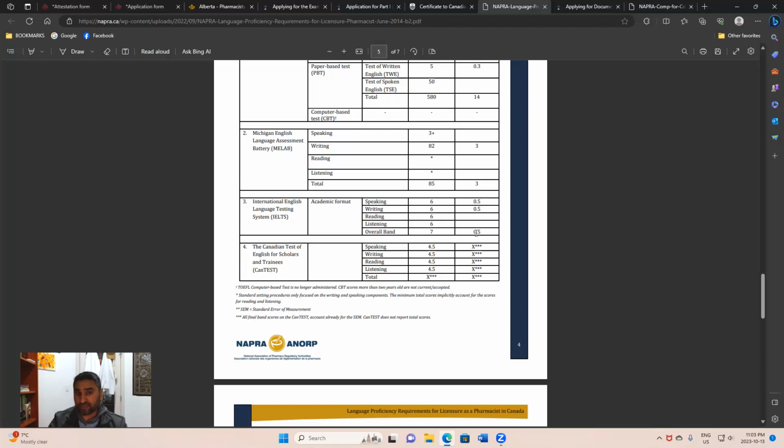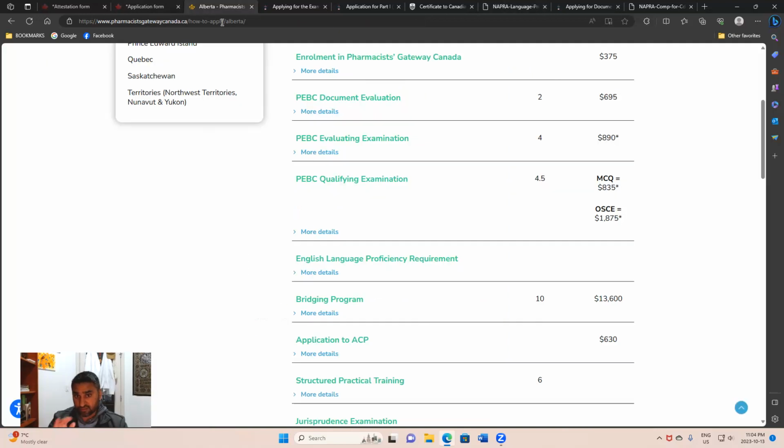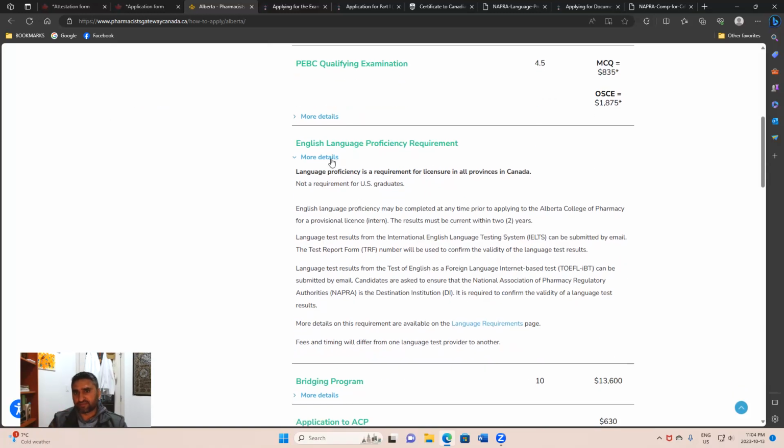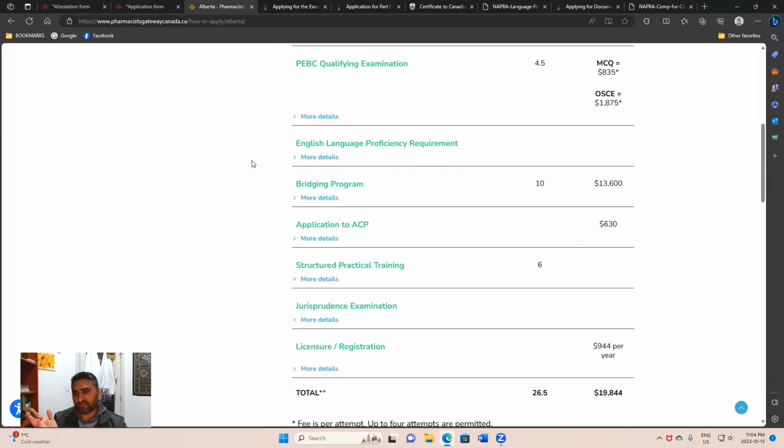It could be 6.5, as you can see it says plus minus 0.5. You have to be careful, because this test can be done as many times as you like, but this is the minimum requirement that you have to get in order to register in any of the provinces. So I'll go back to the same page. These are the language requirements. US graduates have a little bit of a difference, but all other international graduates need that, whose first language is not English.